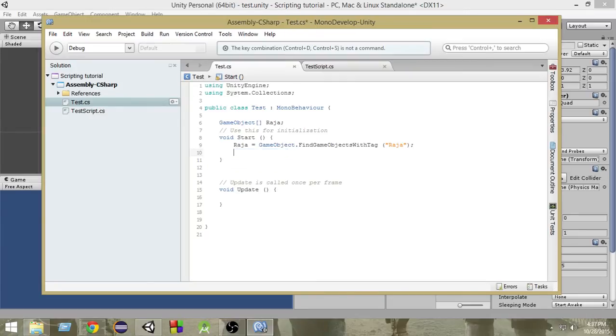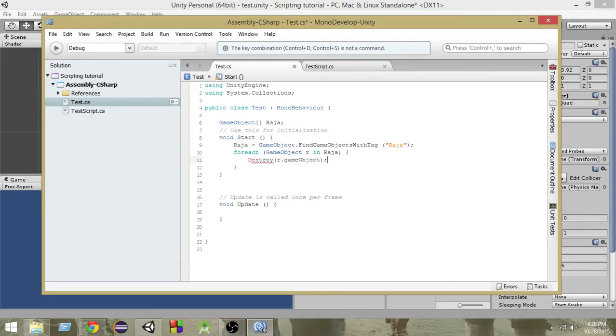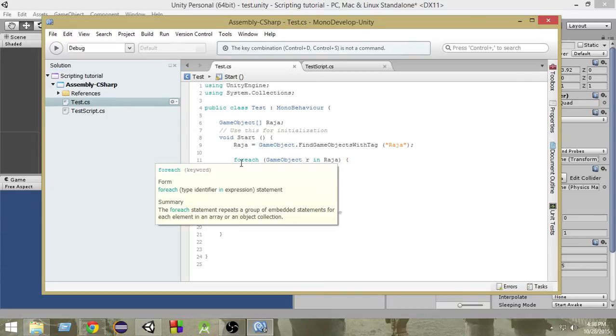Now just by using a foreach loop, I can find all the game objects and I can destroy all the game objects within Raja. Okay, so let's write foreach GameObject r in Raja. That means for each game object which is in Raja, we are storing it in r, and then we're gonna destroy r.gameObject. Now if you don't know about this foreach loop, I have already made a tutorial about this foreach loop. You should definitely check that out.